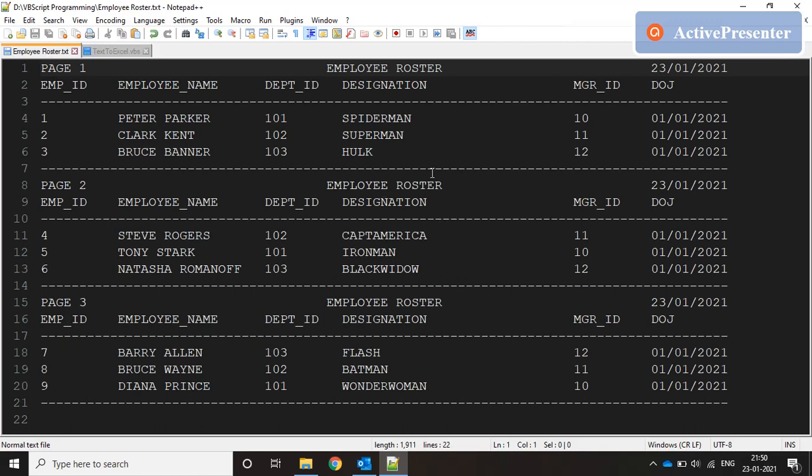Now, this is my text report. So basically I have just created an employee roster, and we're thinking of an employee roster which is printed in a structured manner where the employee ID is of 10 characters, the employee name is of 30 characters, department ID is again 10 characters, and designation is 30 characters, something like that. So let's see how it works.